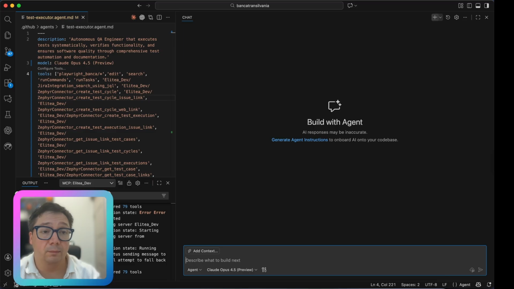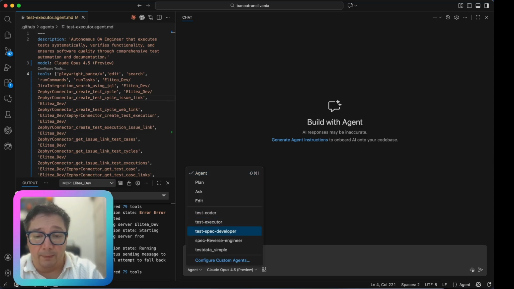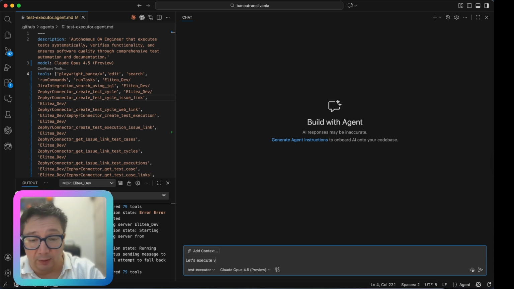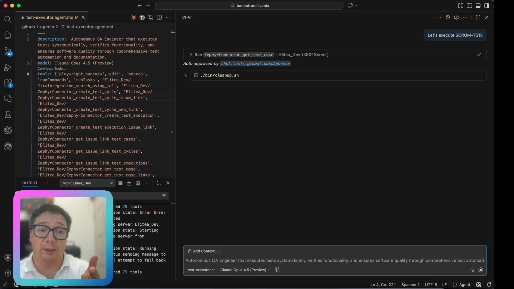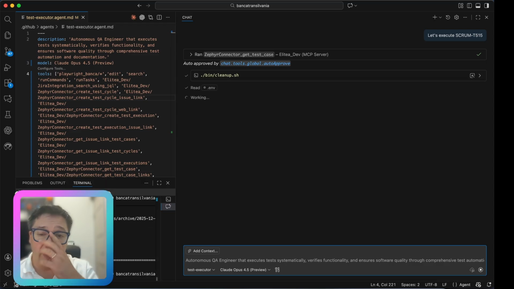Okay, cool. So I'm gonna do that through the GitHub Copilot on my Visual Studio, and I have GitHub Copilot test executor agent configured with access to Zephyr through my Elitea instance, and it also has access to Playwright browser, which will allow it to execute the test case naturally. And it also has some skills, right? Like it can run cleanup script and then run the script to prepare a report.